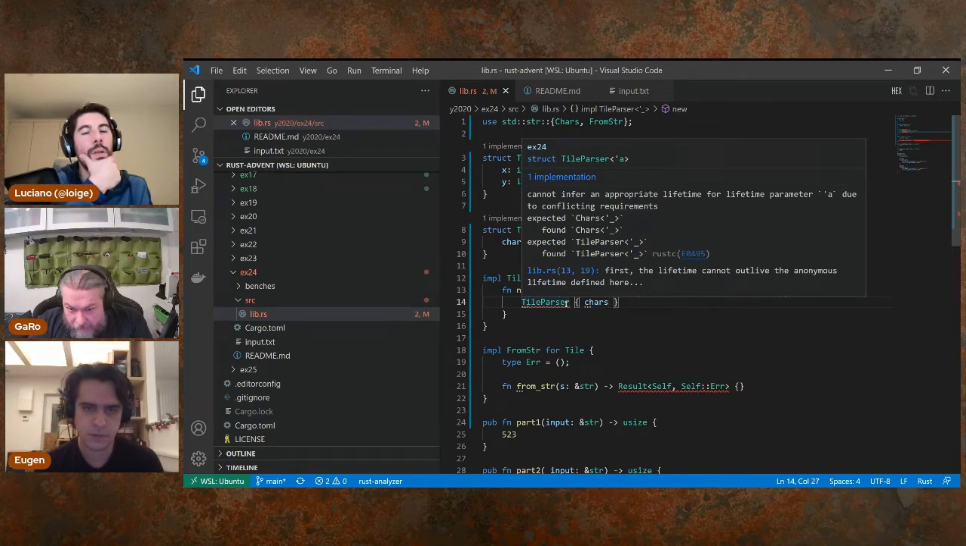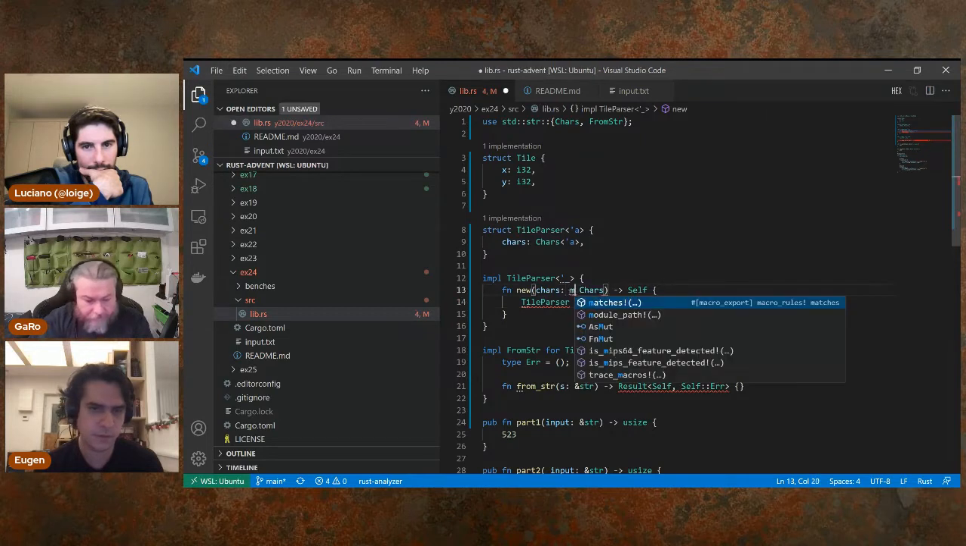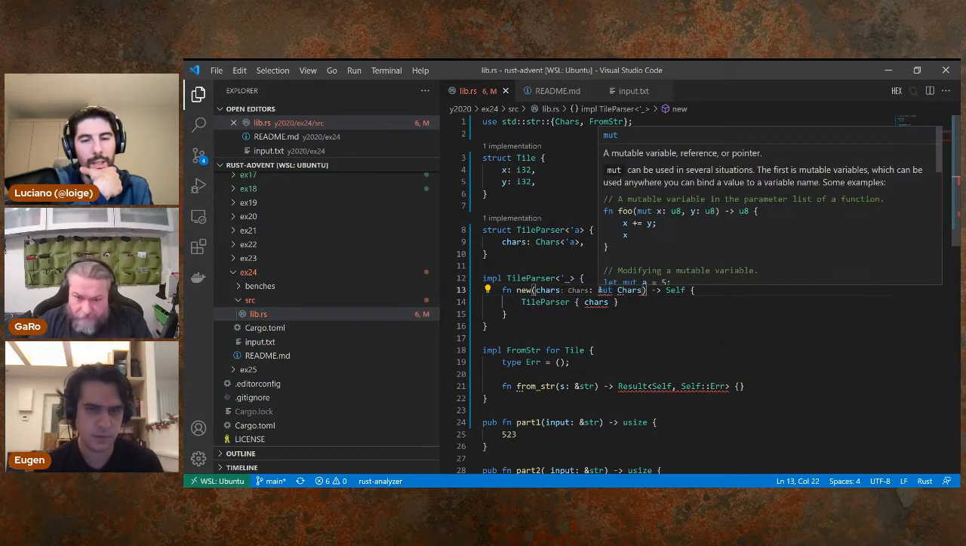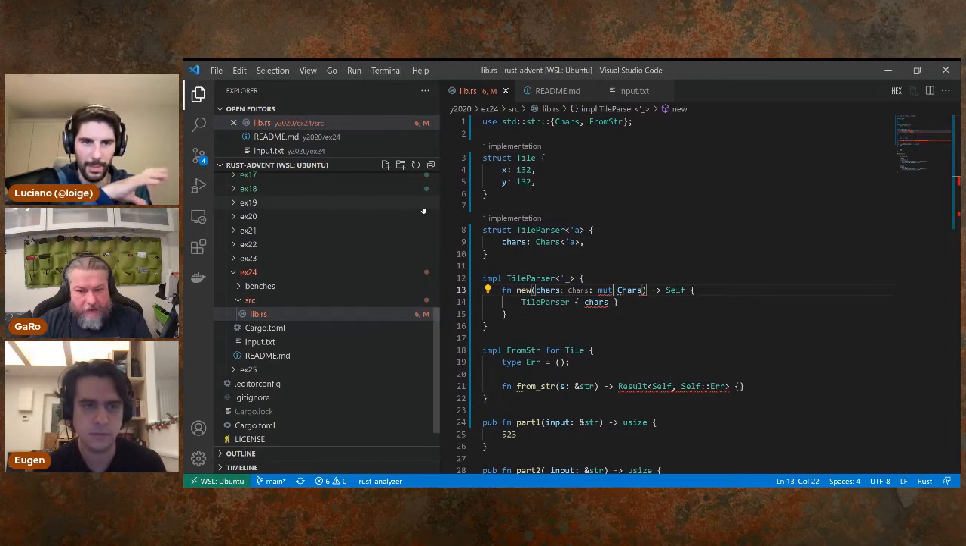You can define it as mutable. Yeah, a reference when you get it, maybe. I think it depends if you want to take ownership of it. Well, we do, right? As in, we're not planning on giving it back. No, I'm not planning on giving it back to anybody. Then don't put the mut, because then mut will be on the tile parser when you initialize it, and by consequence of that, every member will be mutable.